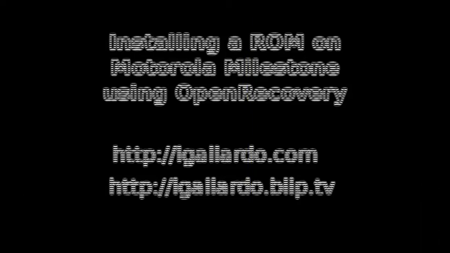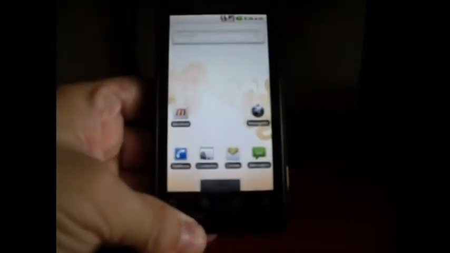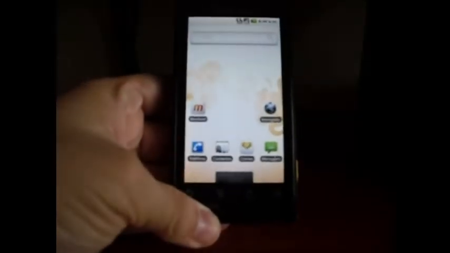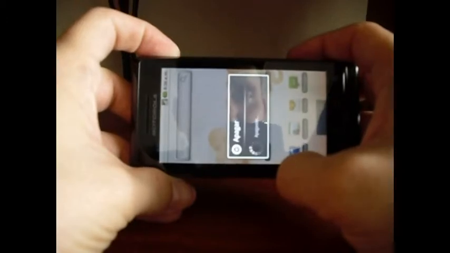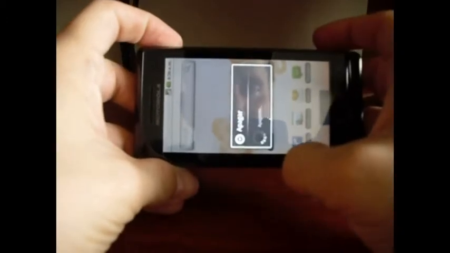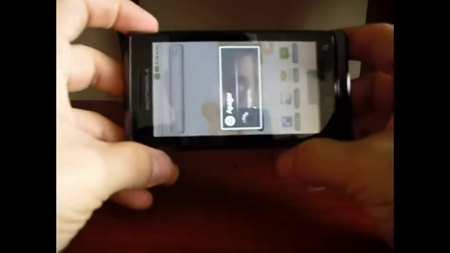Installing a ROM with Open Recovery on a Motorola Milestone. Okay, the first thing to do is to turn off the phone. So press the power button, say shut down, accept. And wait until the phone shuts down.